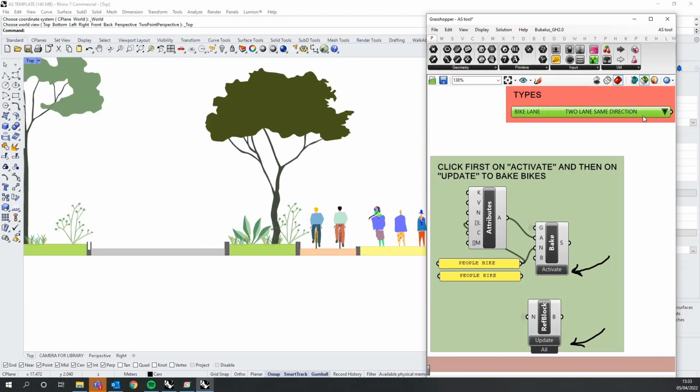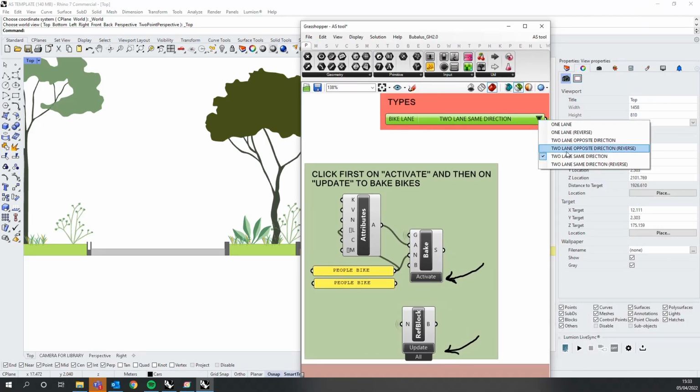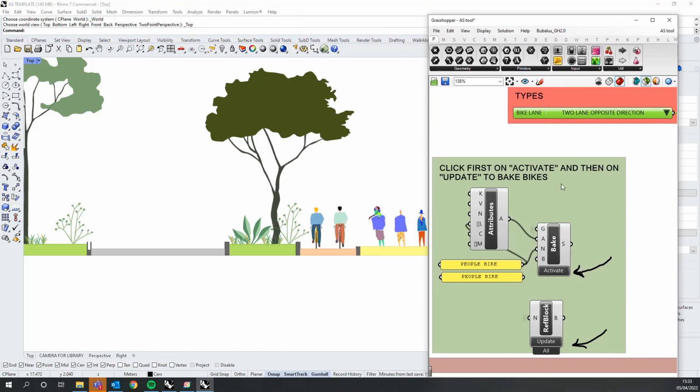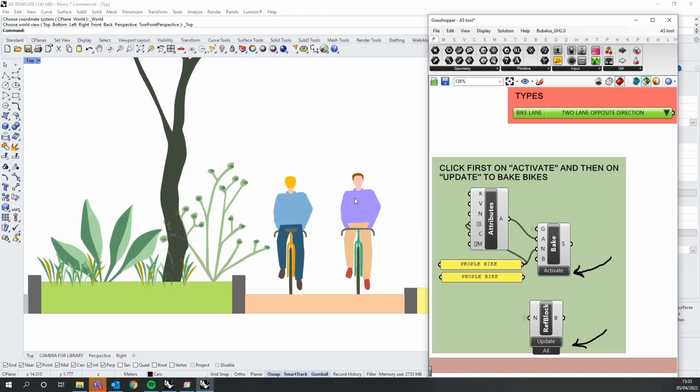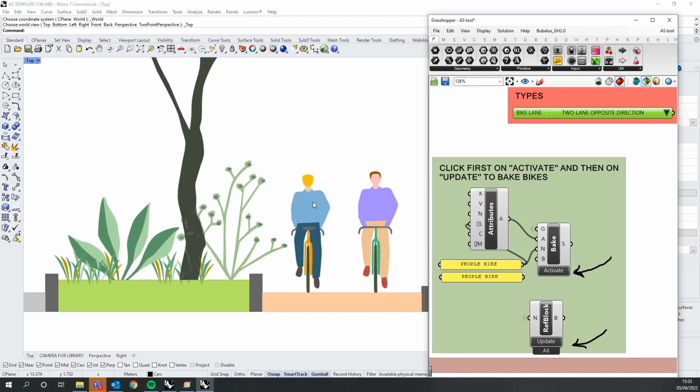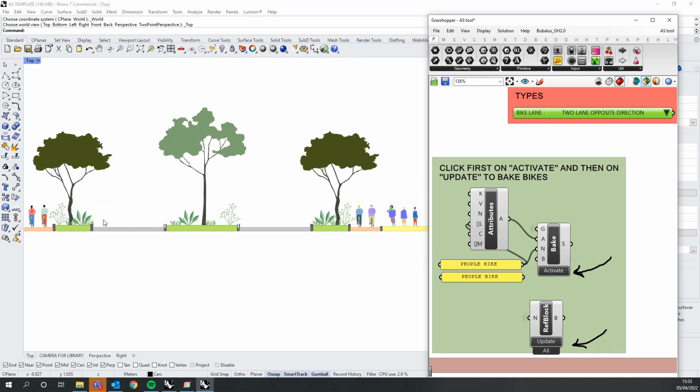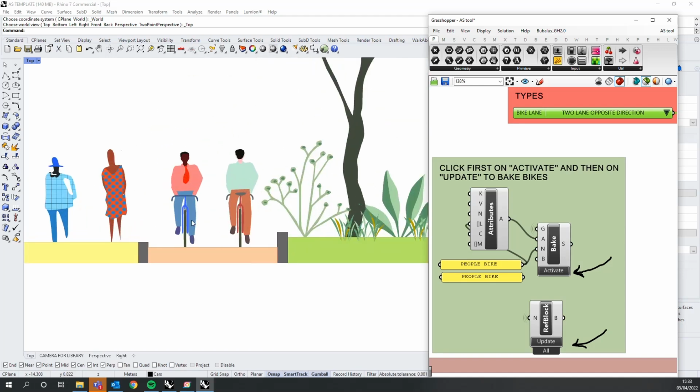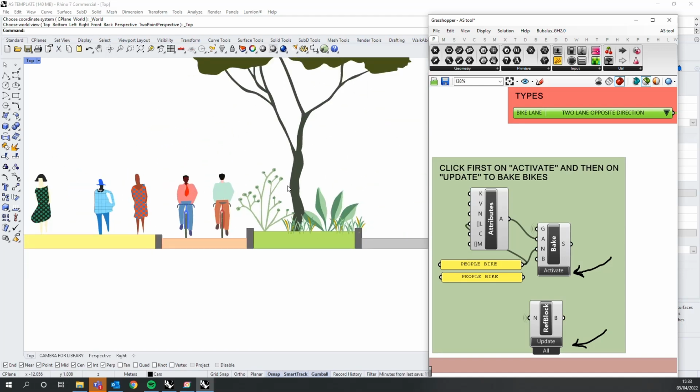If we want to try a different one, for example 2 lanes opposite direction, then again activate and update. So now you see this one is in one direction, this one is in the opposite, and same will be for the other 2 bikers here.